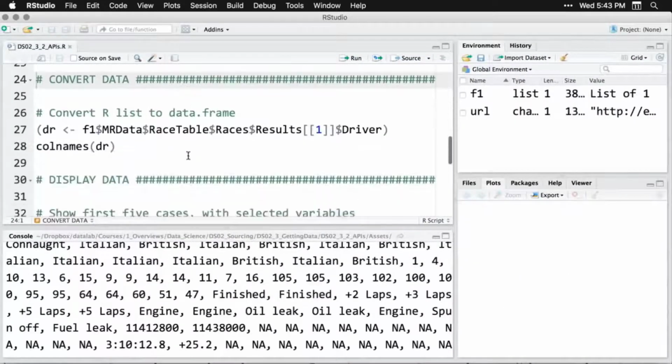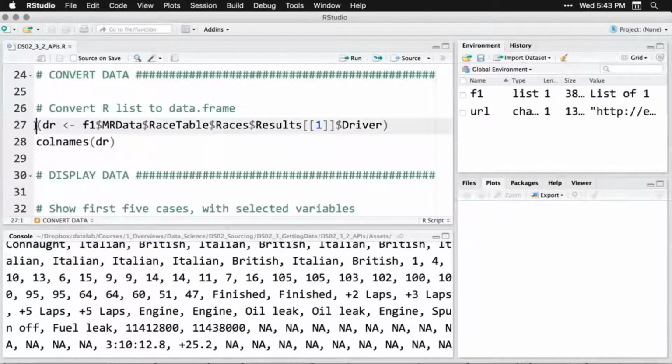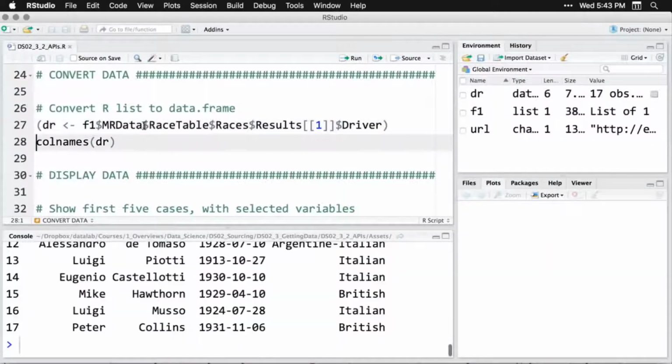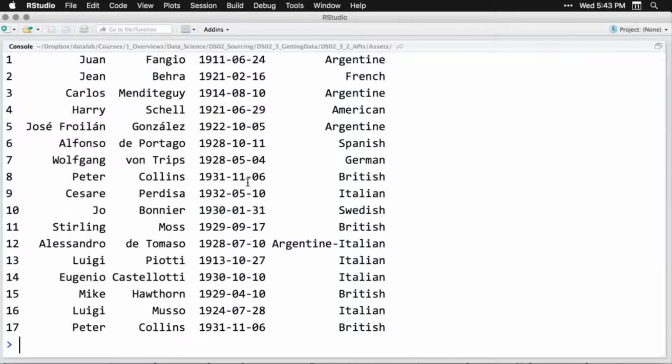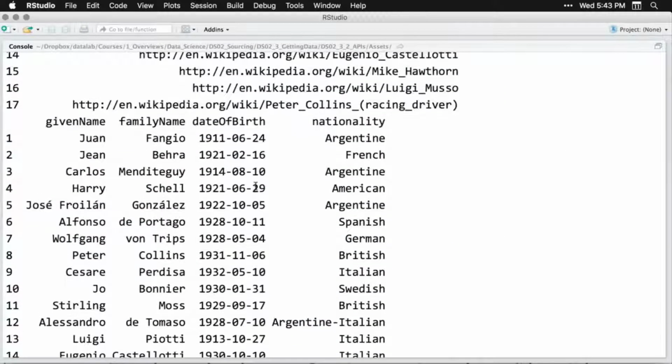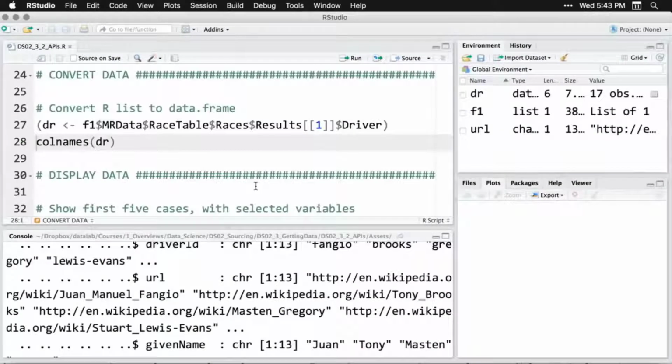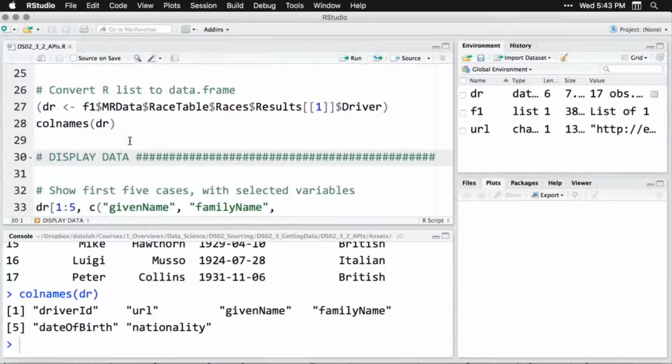And what I'm going to do is I'm going to convert that list to a data frame. I went through the list and found exactly where the information I wanted was located. You have to use this big, long statement here. That'll give me the names of the drivers. Let me zoom in on that again. There they are. And then I'm going to get just the column names for that bit of the data frame. And so what I have here is 6 different variables.